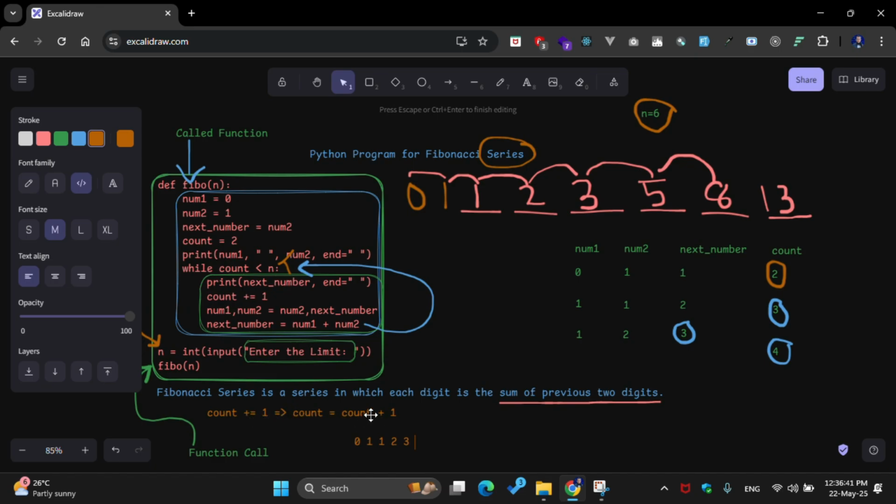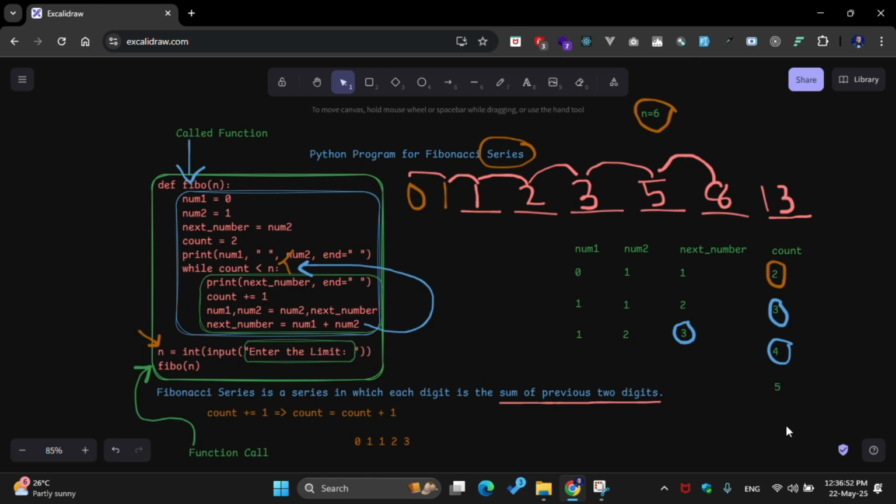What was the latest value of count? 4. 4 plus 1, 5. Count should be updated to 5. I will update the count to 5. Got it? Okay.